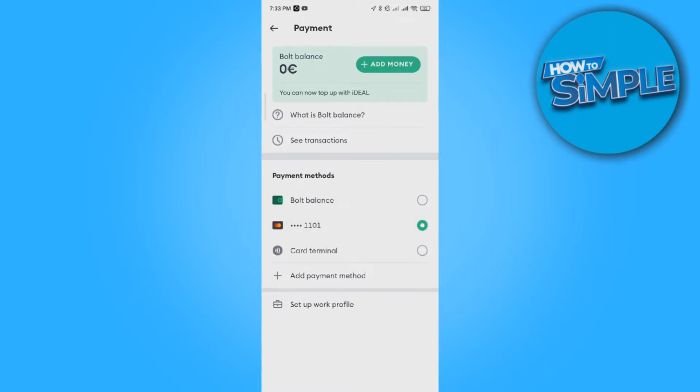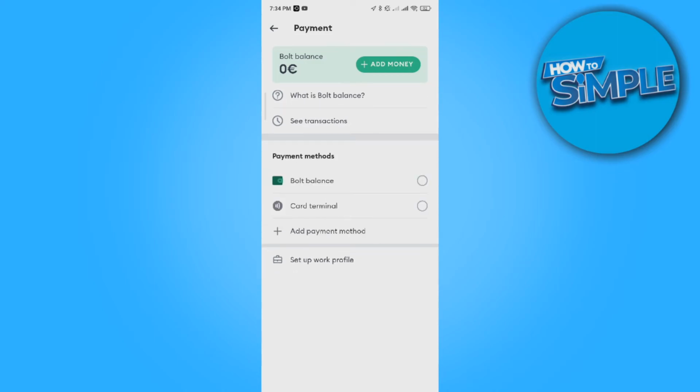So what you want to do to remove a credit card or a payment method, you want to drag this to the left. As you can see here, I can swipe it to delete it. So I'm going to release it now and hit delete. And there we go, we successfully deleted this credit card from my account.